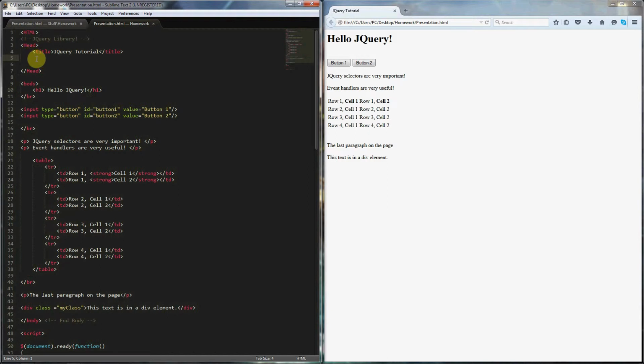To make our experience a little bit quicker and smoother, I've already created an HTML structure here. So I've got an H1 header, 2 buttons, 2 paragraphs, a table, another paragraph, and a div element. So please don't confuse this div as if it were a paragraph.